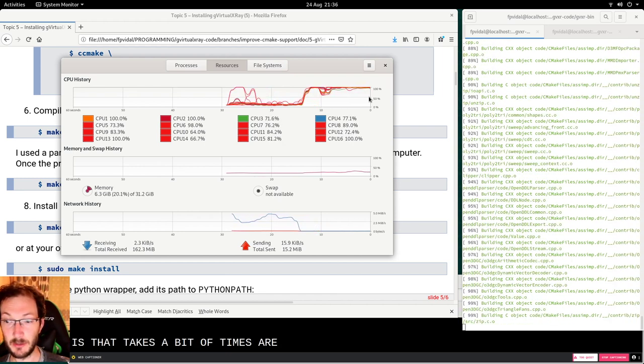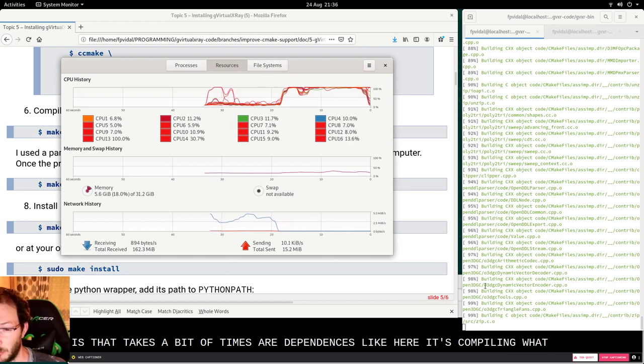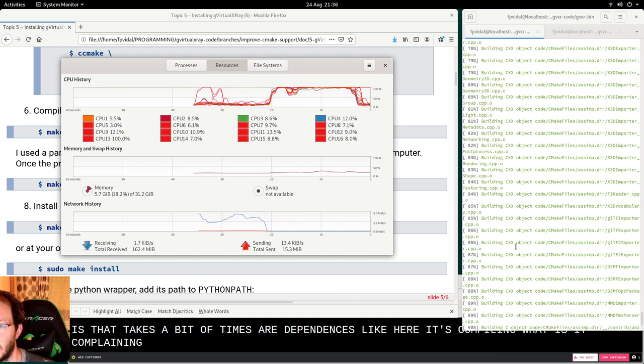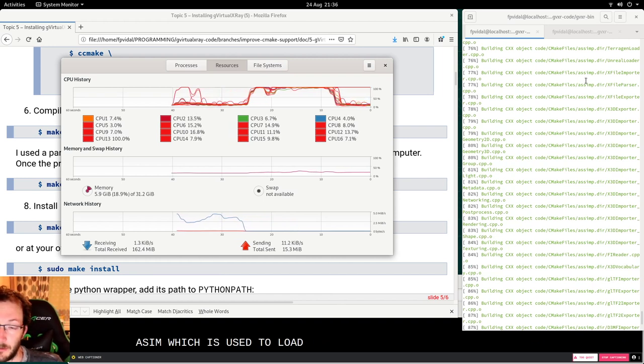There are dependencies. Like here, it's compiling. What is it compiling? Assimp, which is used to load data, the triangular meshes.